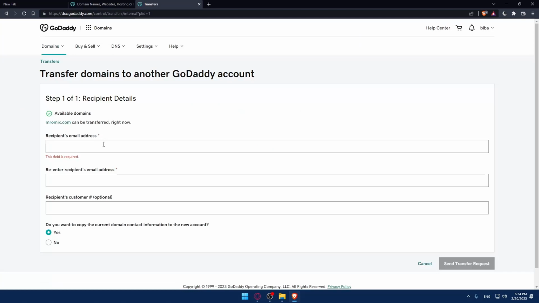Here, it will take you to this page. As you can see, you will find the domain that is available to transfer. Here, just enter the recipient's email address, and here we enter it. Those first two options are mandatory, and this third option, which is the recipient's customer, is optional. And here, do you want to copy the current domain contact information to the new account? Make sure to select yes or no, whatever suits you.